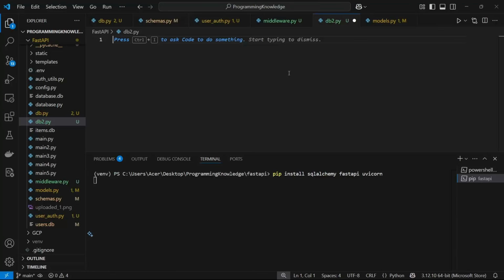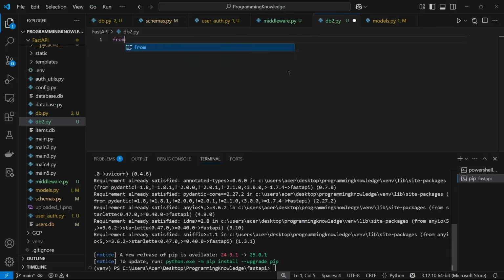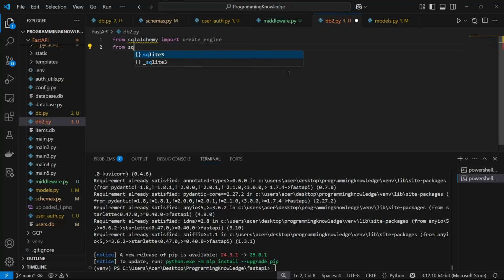So for the database file, first of all, we're going to have the from sqlalchemy command, and then import create_engine from there. Then we're going to import from sqlalchemy declarative_base, and then sessionmaker to basically build a session inside our database engine.